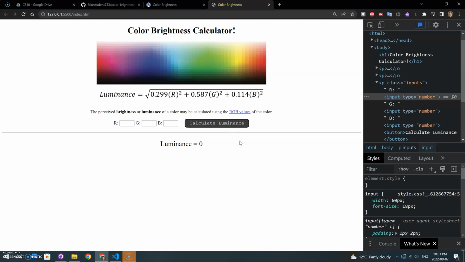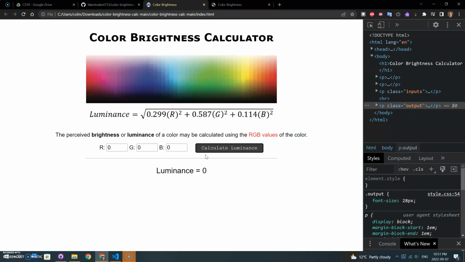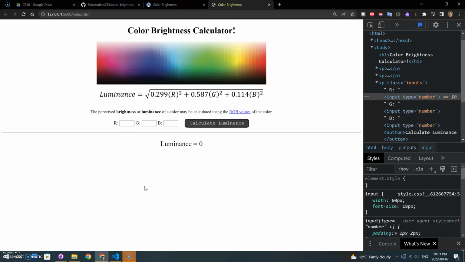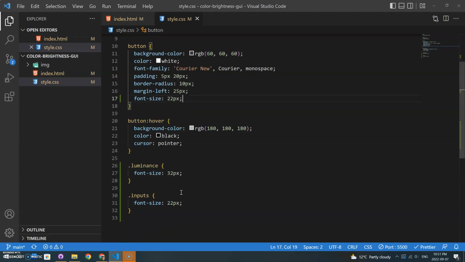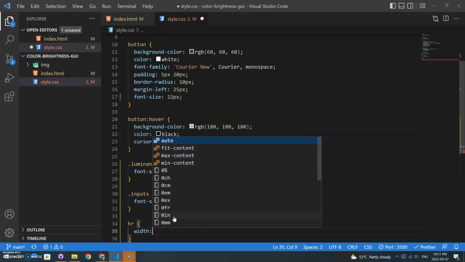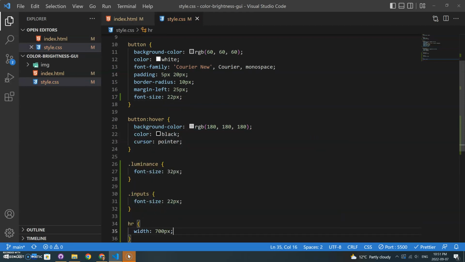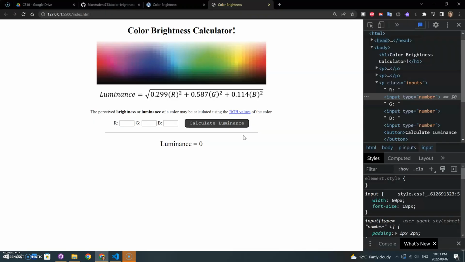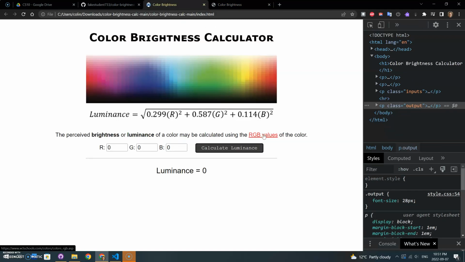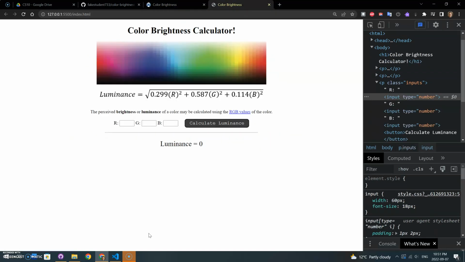Okay, I think we're almost done here. This HR shouldn't be so wide. So we can change that just by selecting an HR and giving it a width of maybe 700 pixels. Yeah, that looks better. What color did I do here? Oh, a nice red. So we'll change that.